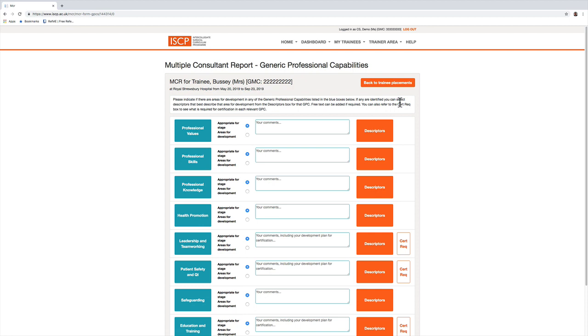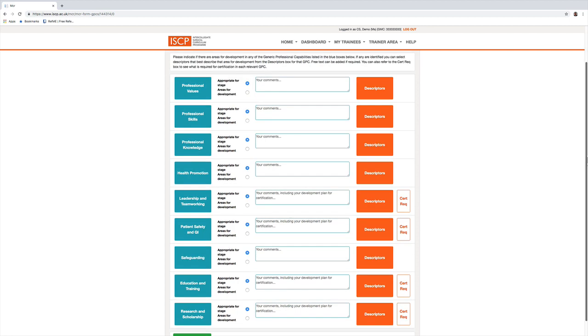On the first page, you will access the generic professional capabilities. There are 9 of these in total. If you're not familiar with these, please now go and have a look at our video on introduction to the generic professional capabilities. For each generic professional capability, appropriate for stage is the default setting. You can alternatively select areas for development if you think that there are any.